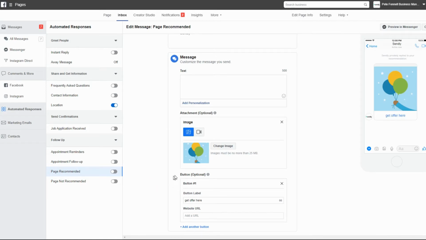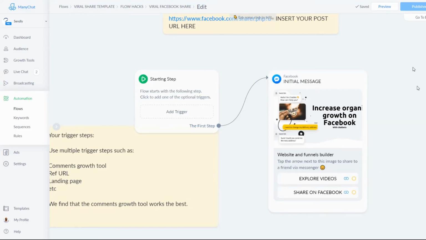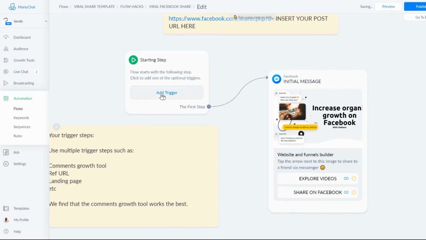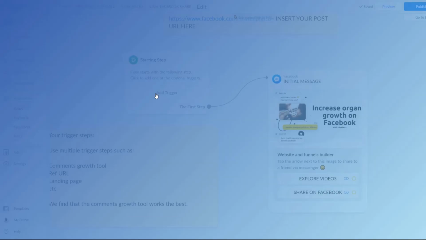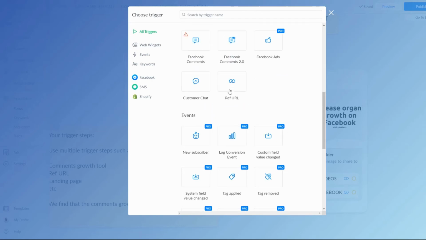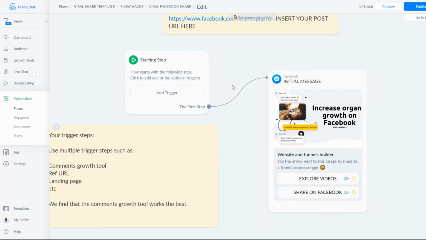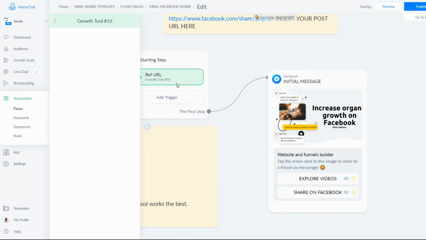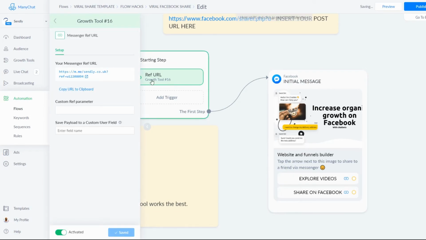Okay, so the reference URL is simply found back inside of the chatbot. So let's take a look inside of there. Okay, so we're back inside of the chatbot dashboard. Right at the beginning we mentioned the starting step. This is a starting step where you can have the comments growth tool allocated to it, and also you can add another trigger. So let's add the reference URL trigger. This opens up all of your widgets, all your growth tools. Simply scroll down to here. This is where we've got the reference URL right there. Okay, so we've added the reference URL, and then this is our URL.